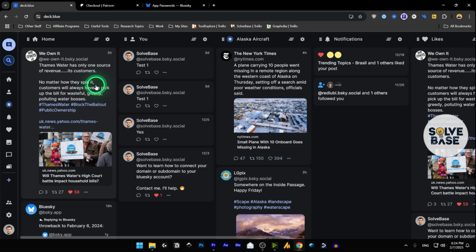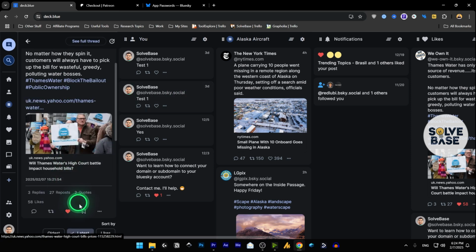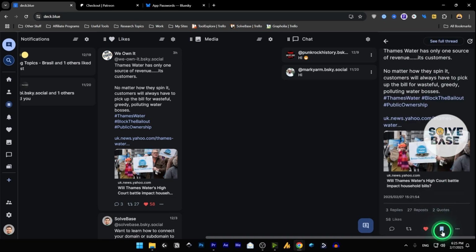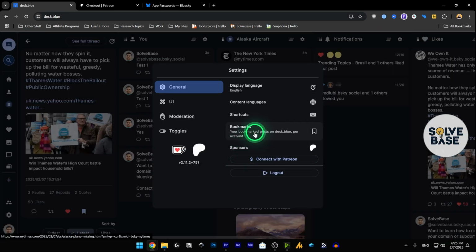So I have made a video before. You can add a bookmark feature on BlueSky, but that requires an extension. Like over here, I have this extension, which is BlueSky bookmarks. But on Deck.Blue, you can add a bookmark, which is integrated inside Deck.Blue itself. So I can click on this post and I will have this feature here, which is a bookmark. So I can click on it and it's going to bookmark it. So if I go over to this on the right, I have this bookmarks column and I've got the post bookmarked. And I can click here again. And if I want to delete the bookmark, I can just click over it again and it's going to remove the bookmark.